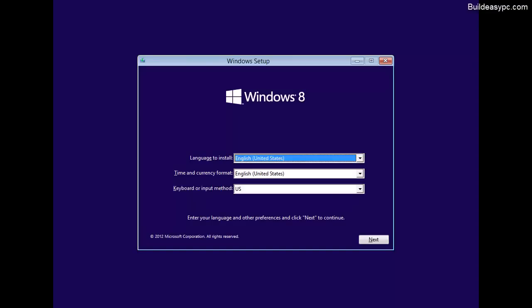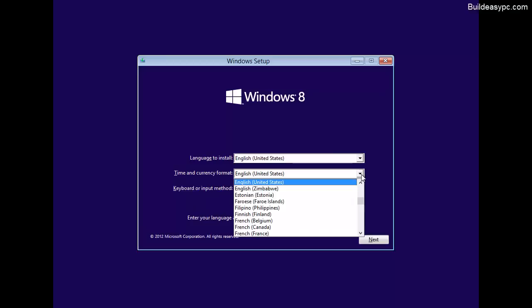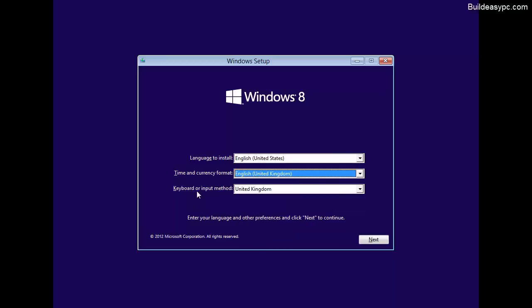From this screen, you will select your language, time and currency, and the keyboard or input method. So make your selection and then press next. I'm going to choose English United Kingdom. Keyboard or input method will also be selected as United Kingdom. And then finally, I will press next.